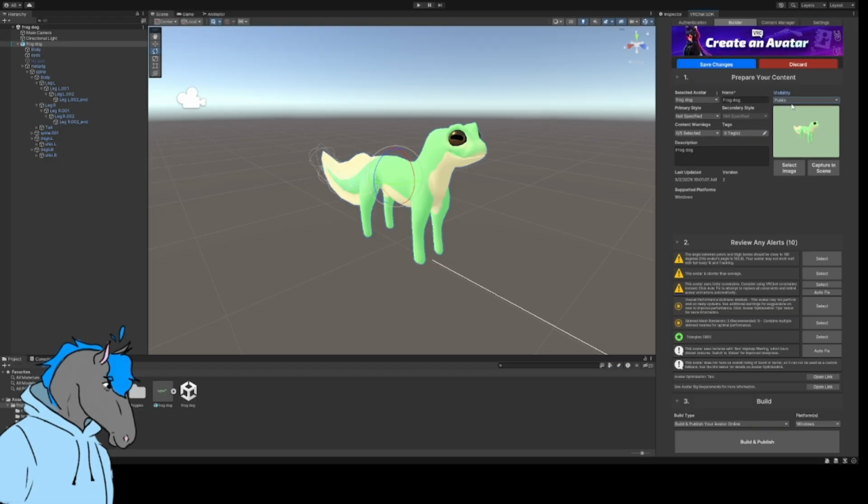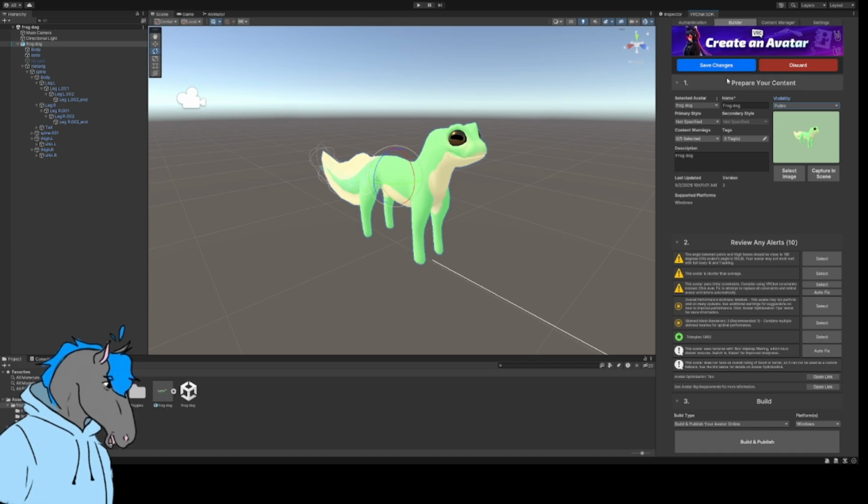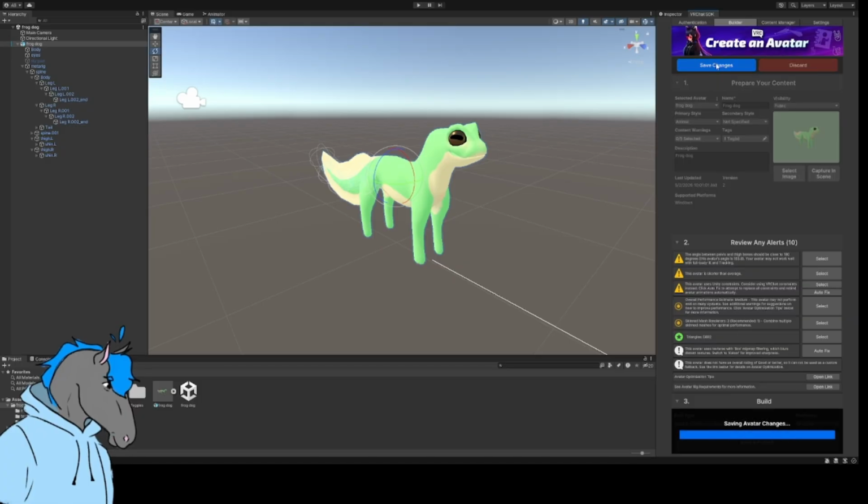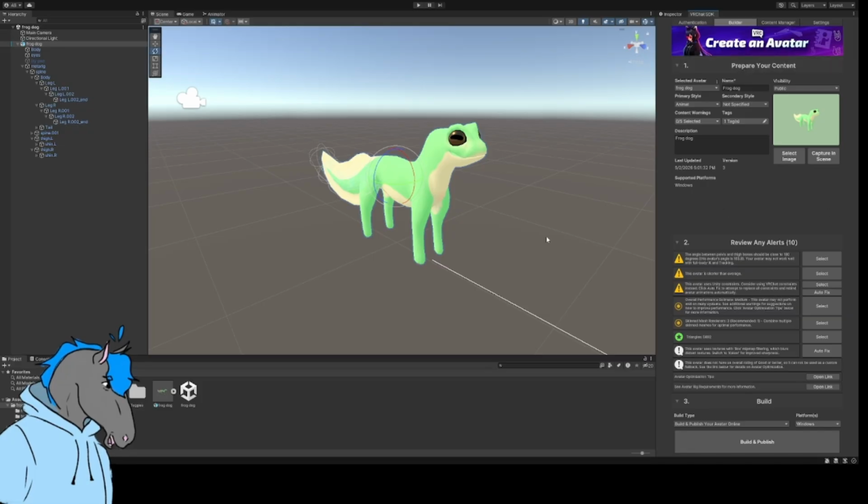And then I'll make it public, because I'm okay with anyone using this little guy. It is an animal, and I might just add the tag feral, because it is not anthro. Okay, frog dog. All of this is looking good. Save changes. There we go.